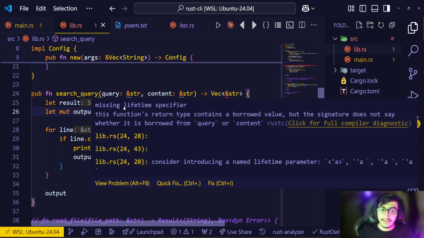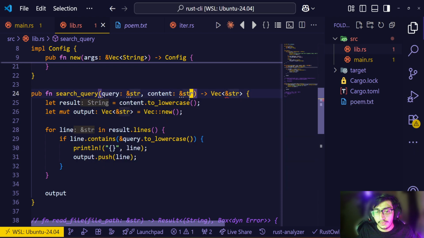Now we have another issue, missing lifetime specifier. This function's return type contains a borrowed value, but the signature does not say whether it is borrowed from query or content. So it does not know which borrowed value we are returning. We are returning from the content. Content is assigned to result.lines, and we are returning the result, and result is directly assigned from the content. So let's just take a lifetime 'a, and one more thing, take a.